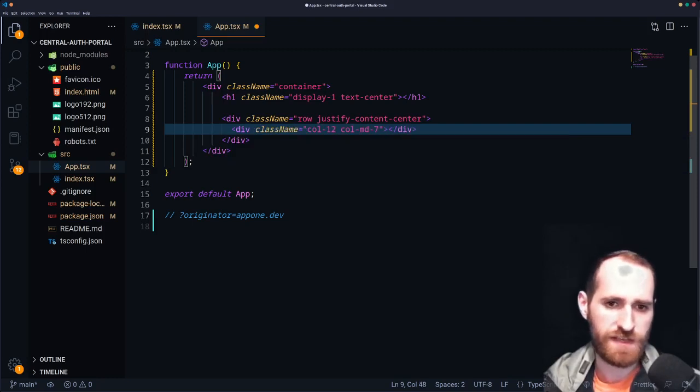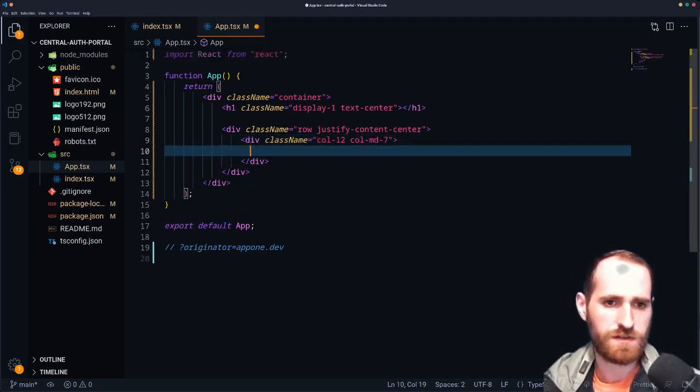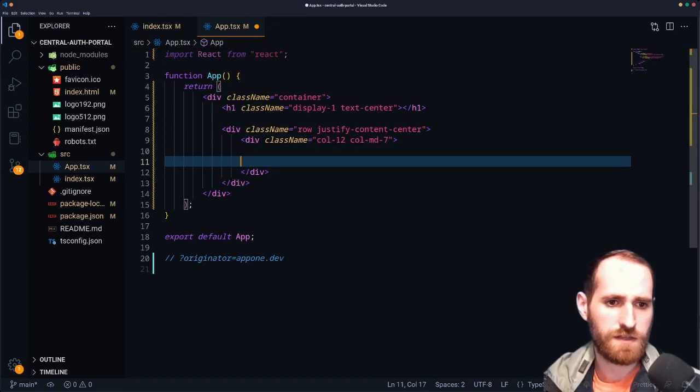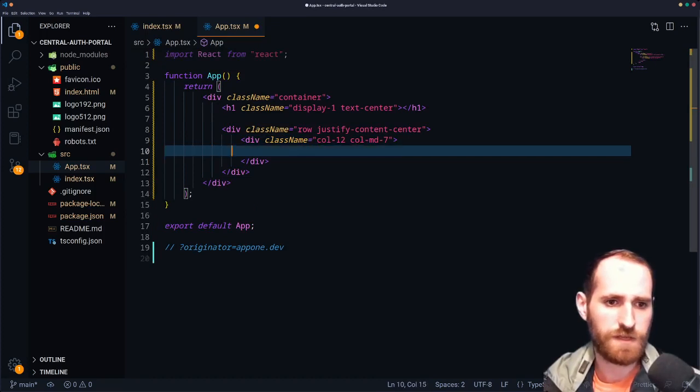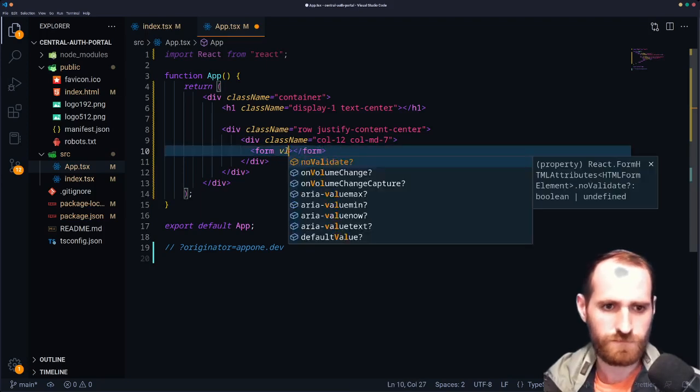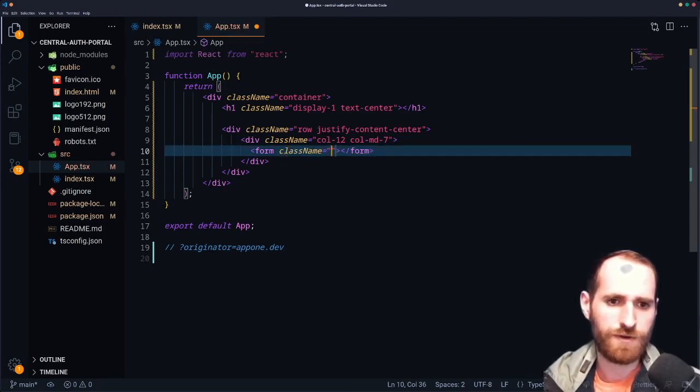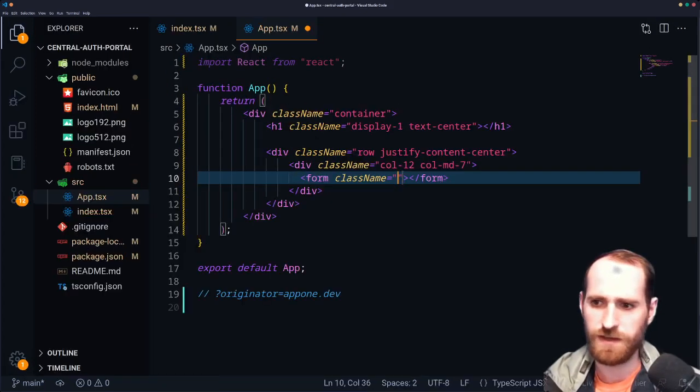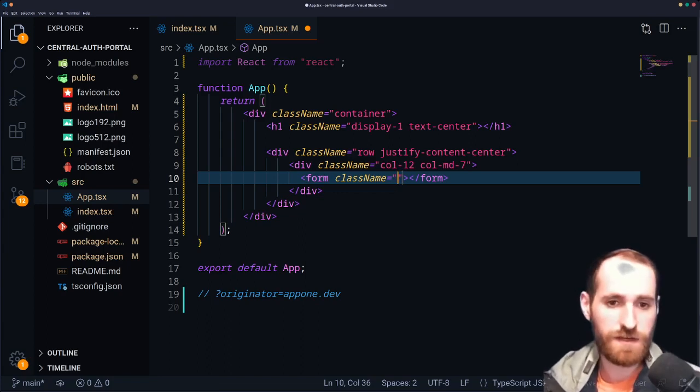So we'll say like 7 out of 12 units wide. And we'll go ahead and set up our form here. For the form, I'm gonna give the form the class of, let me check my zoom over here. I hope that's nice and easy to see. For the form here, we're gonna give it a light background, you know, Bootstrap bg-light class. We'll give it some padding, and a little bit of a drop shadow to make it stand off the page a little bit more.